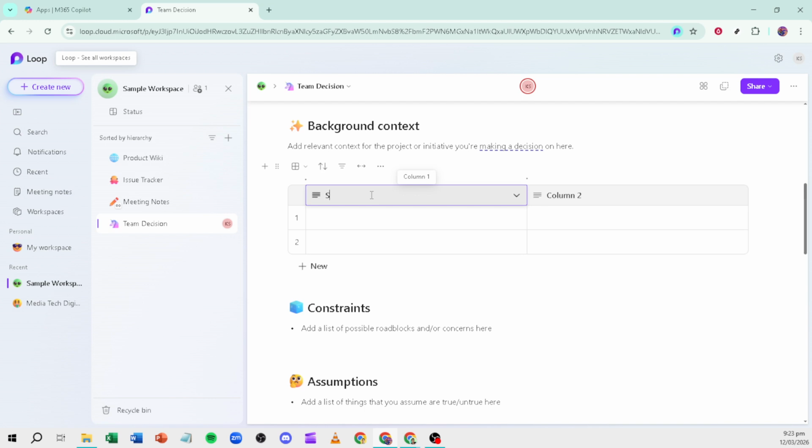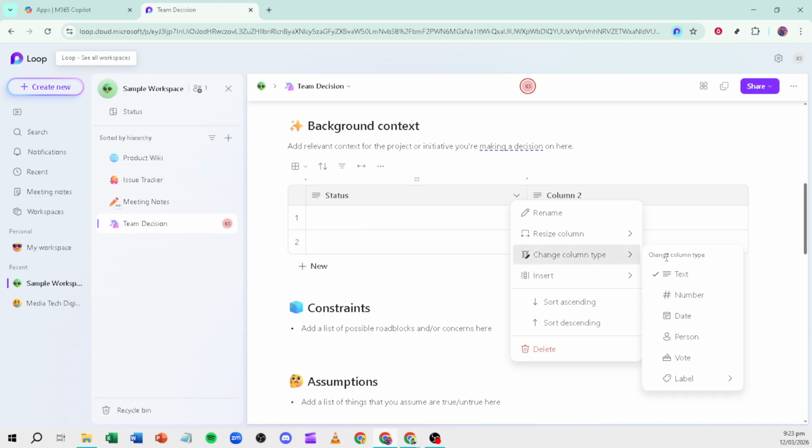With the table ready, look for the ellipsis menu at the top of the table and choose Rules. This opens the Rules panel where you'll connect a trigger to an action. You're telling Loop what to watch for and what to do when it happens. First, set your trigger. Pick the column and define the condition that should fire your rule. For example, trigger when status changes to done, when priority equals high, or when due date is before today. Be as specific as possible so you only automate what matters.